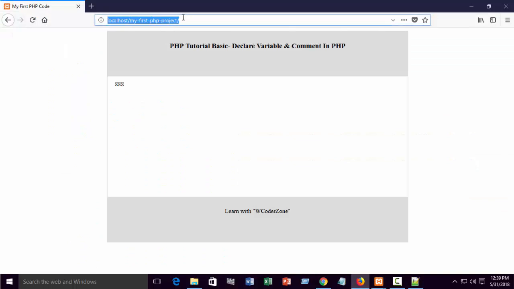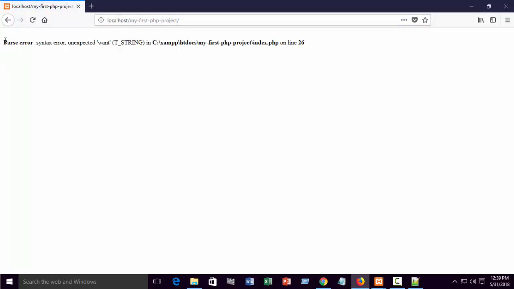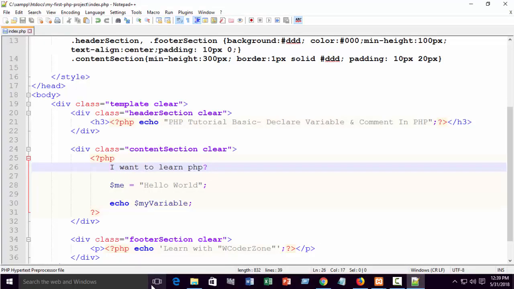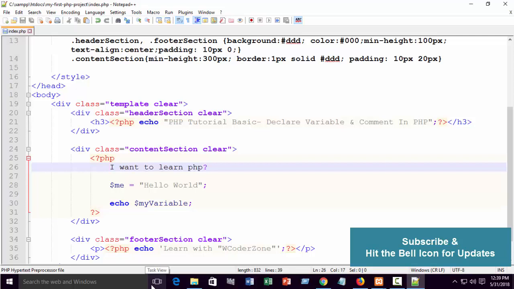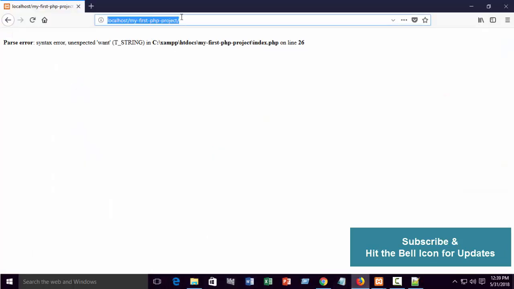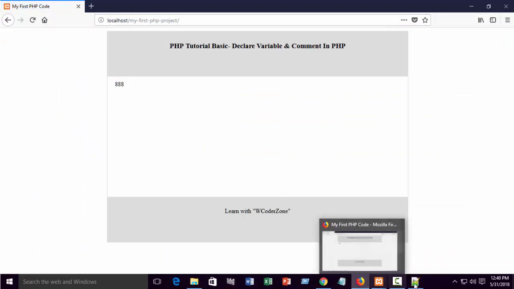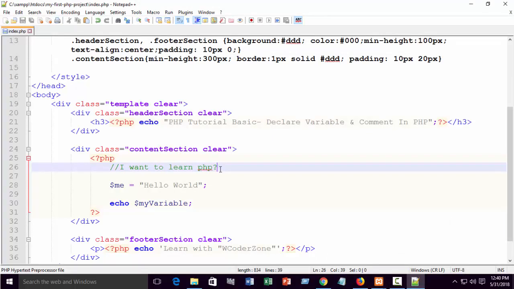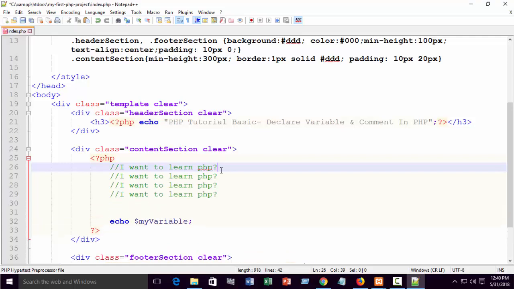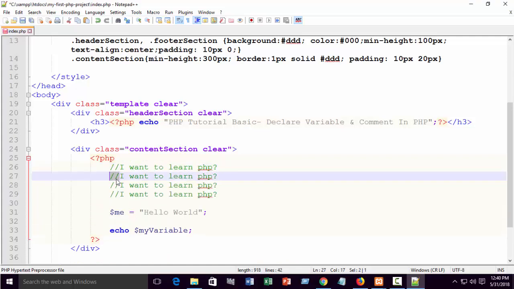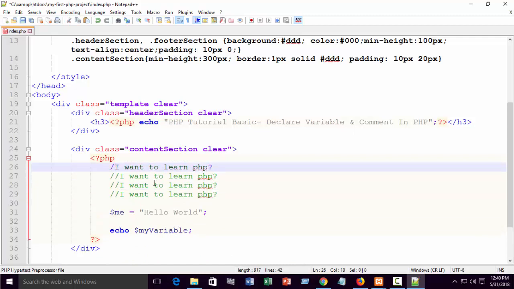Refresh the browser to see this. You can see a parse error, syntax error, unexpected. Okay, but you can write it as a comment. For single line commenting, use a double slash. Just refresh, you can see everything is okay. Now again, for commenting many lines of text, you would need to use double slash again and again, but you can use it at once.